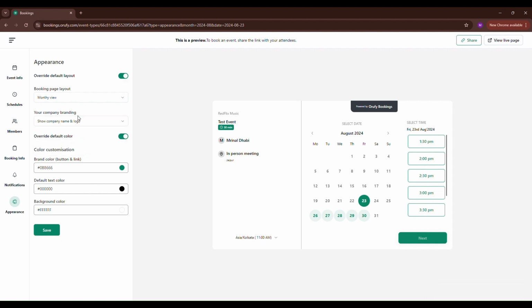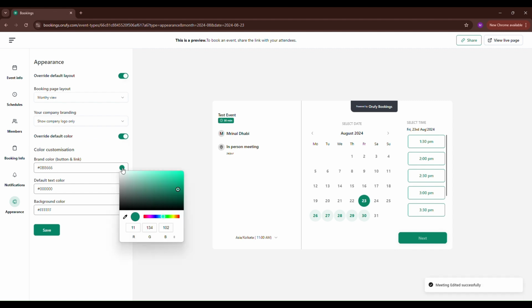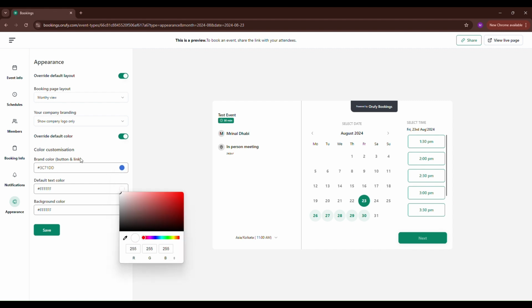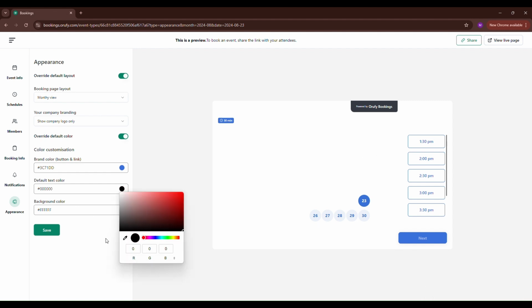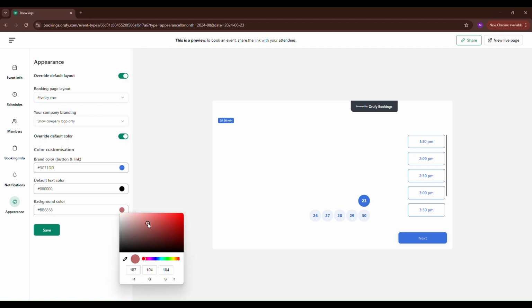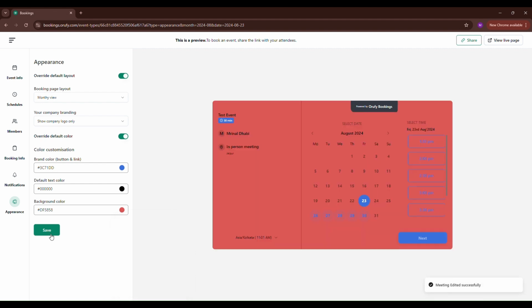Override default color. Customize colors to align with your brand identity. Brand color, button and link. Set the color for buttons and links to hashtag 3377FF. Default text color. Set the default text color to your preference. Background color. Set the background color of the booking page to your preference. Save. Save your customizations to apply them to your booking page design effectively.